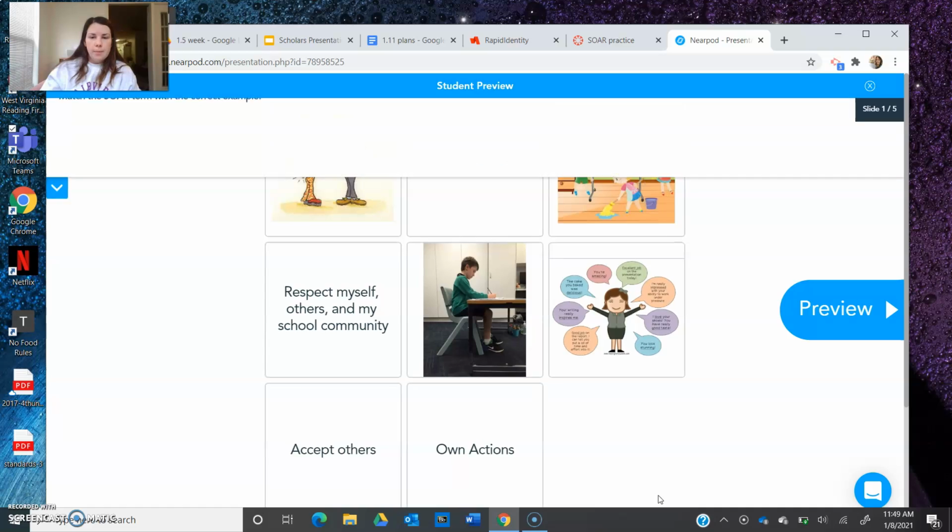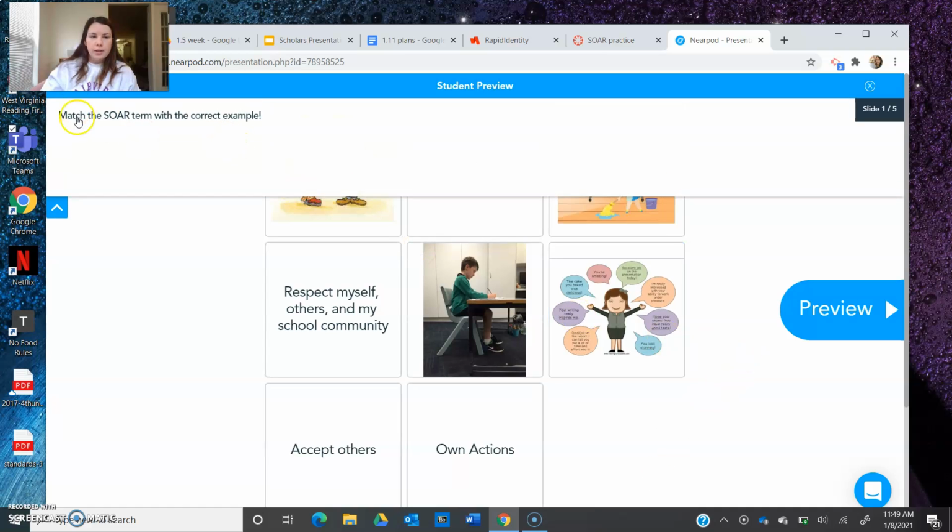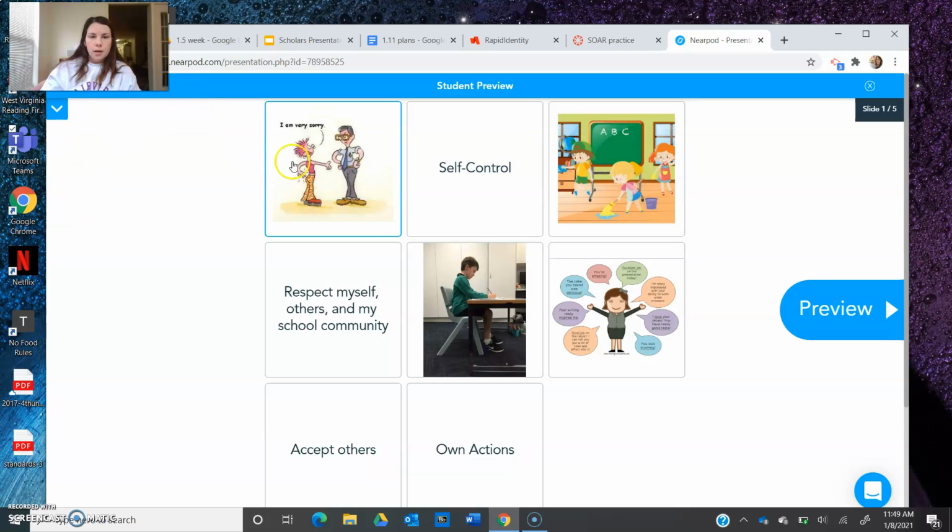So you're going to match, and you can see the directions here. I'm going to click this arrow. You're going to match the right terms, so either self-control, own actions, accept others, or respect from SOAR with the picture that matches.